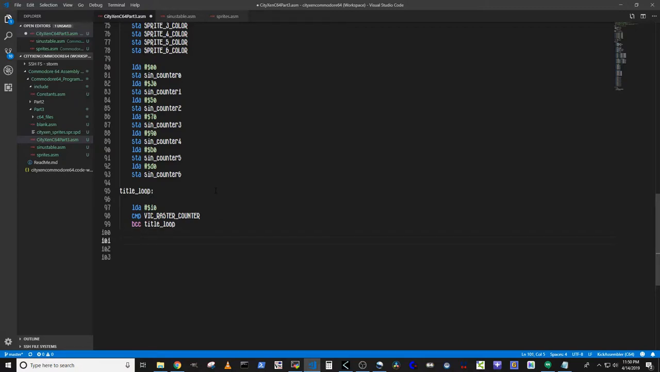So let's, next thing we want to do is increment the sine counter 0 by 1. Increment sine counter 1. Increment is an opcode that increments a certain memory location.